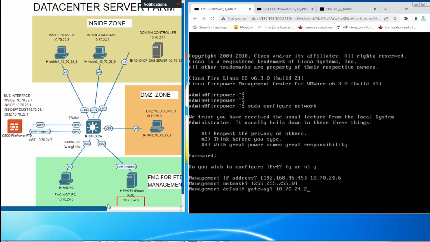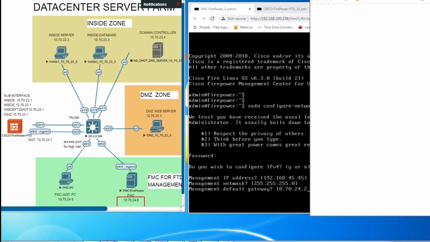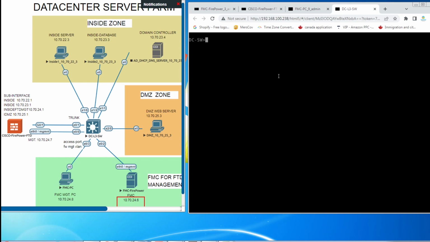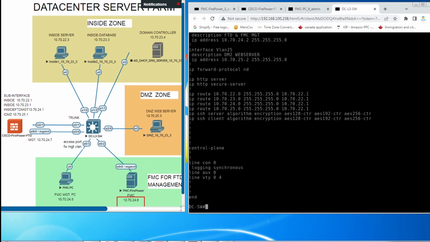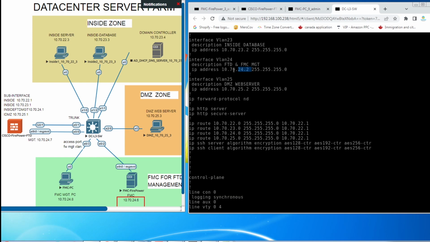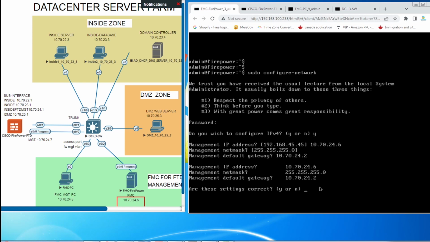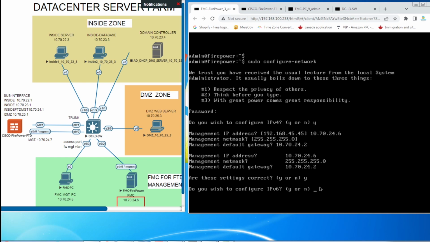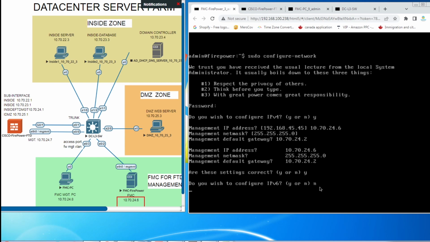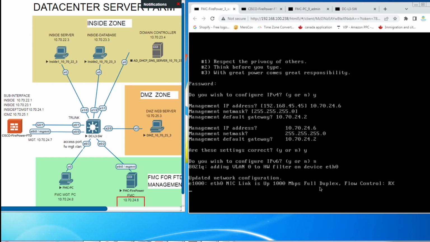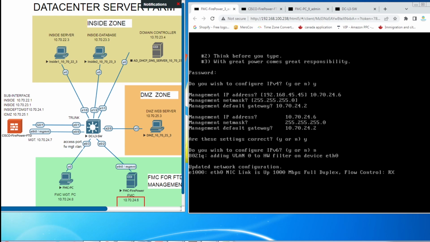So where did I get the 10.70.24.2? If you double click this and run show running on the aggregation switch, you will see the interface VLAN 24 is 10.70.24.2. After that, press enter. If the settings are correct, press Y. And for the IPv6, I will not configure. That's it, so it will continue the process.